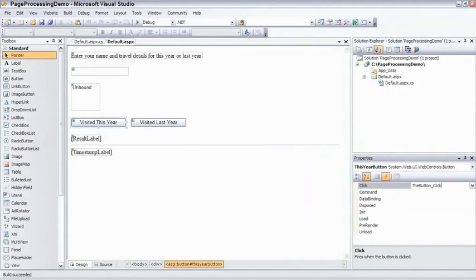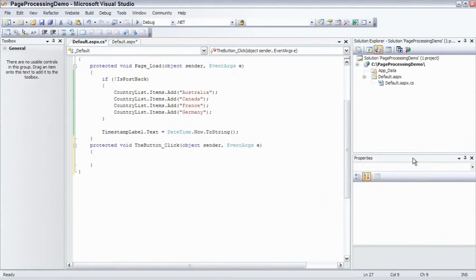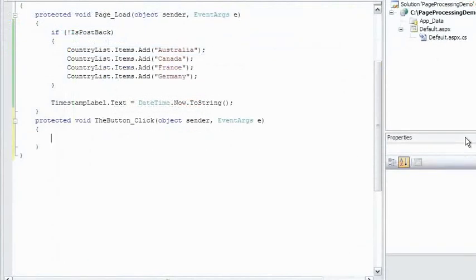Okay, and I'll press enter. And Visual Studio has added that method, the event handler, to our class. So what I want to do in here is I want to get the user's name, and I want to display a list of all the countries the user has visited this year or last year. So let's start doing that.